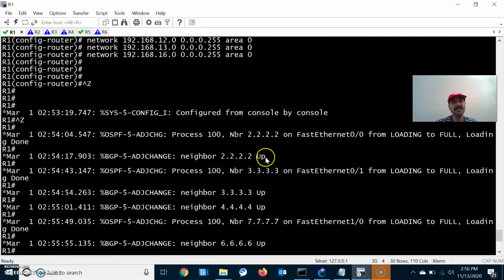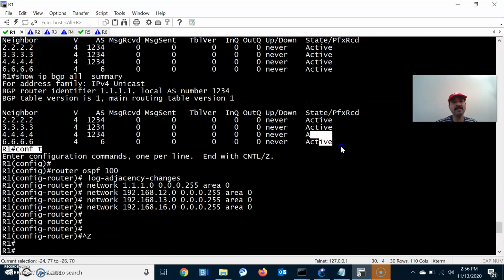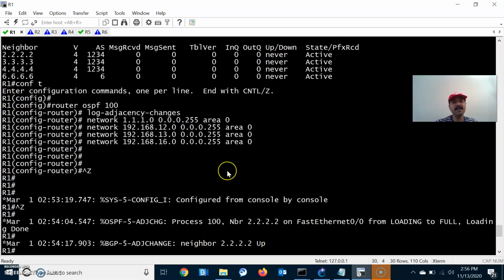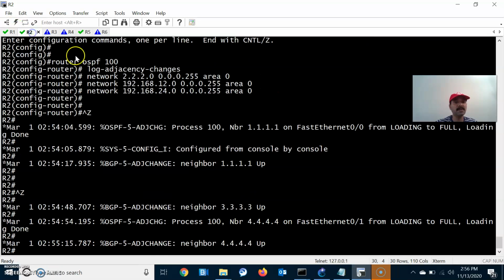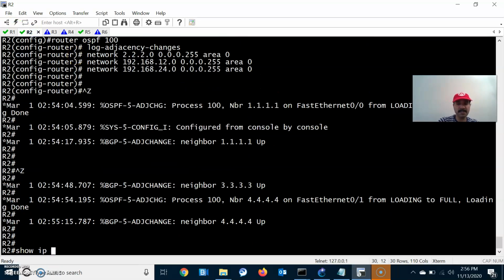So we're able to see, right, previously it was showing in the active state because I had not yet advertised the prefixes. After advertising the prefixes via the internal routing protocol, I am seeing the prefixes. Now it is up, right? The neighbor relationship is established. So now let us go to R2 and check the neighbor relationship.